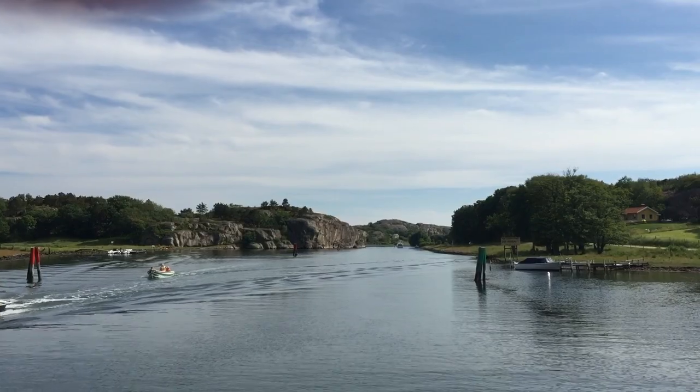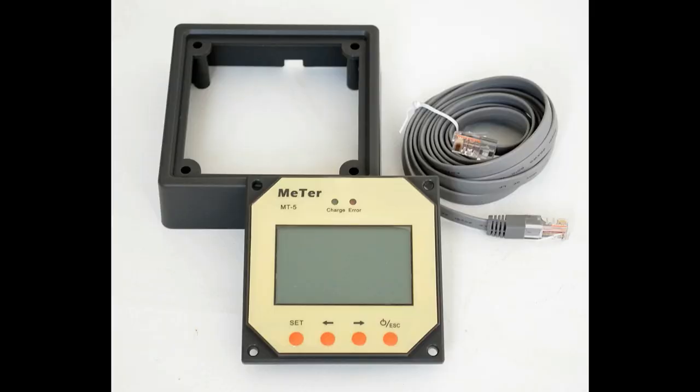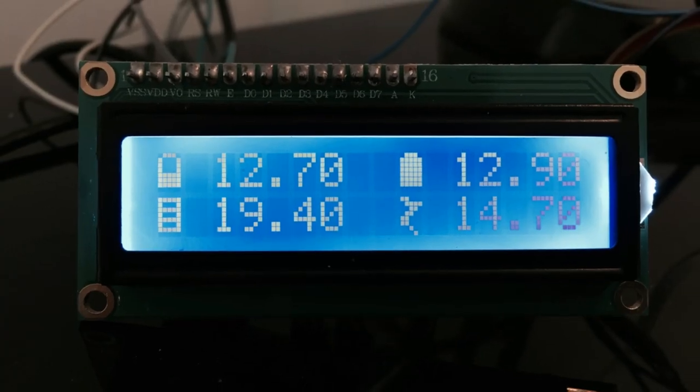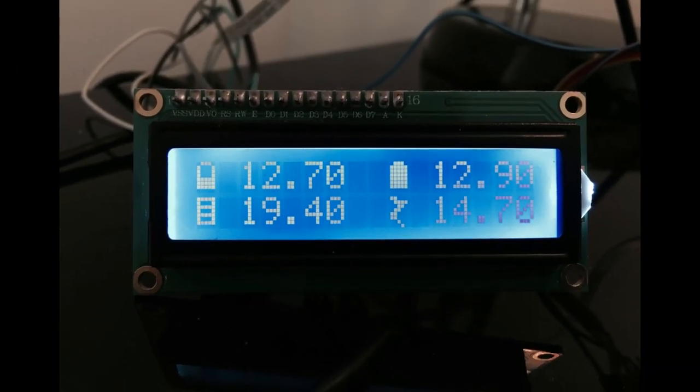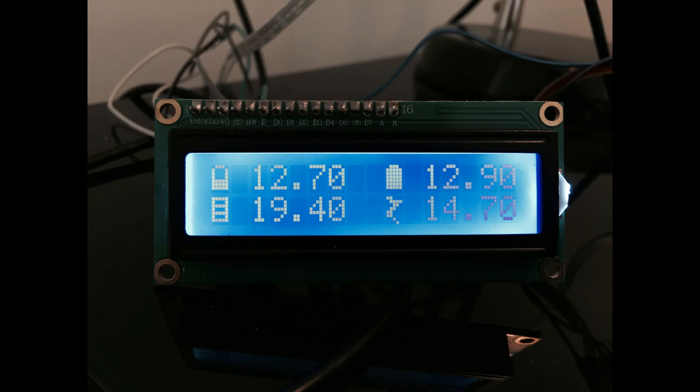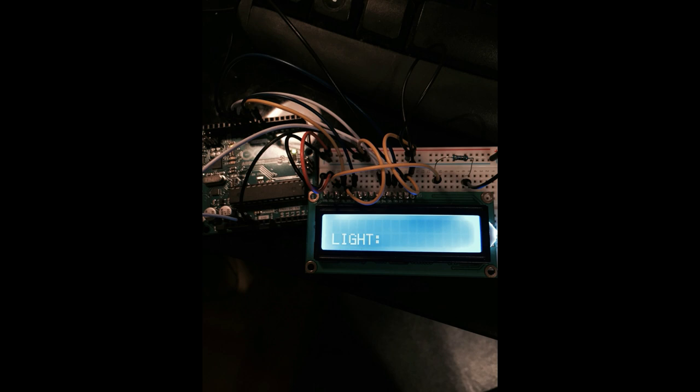This regulator has an optional display that shows information about the current battery and solar voltage, and also how many watt the regulator is charging the batteries with. How do you say watts in English? Anyhow, I thought it would be more fun building one of my own and also get the possibility of adding more features in the future, such as controlling the lights in the boat and whatnot.